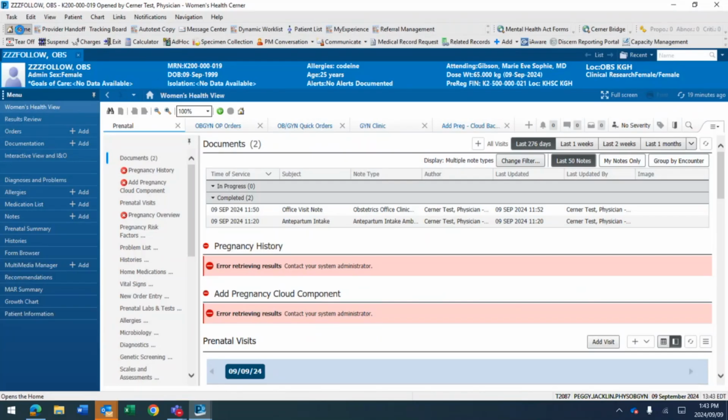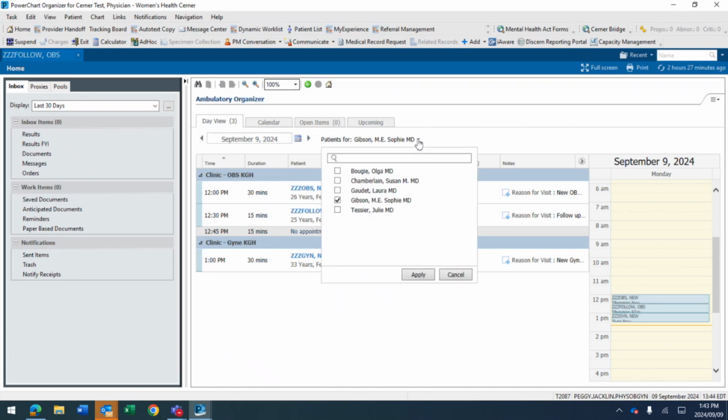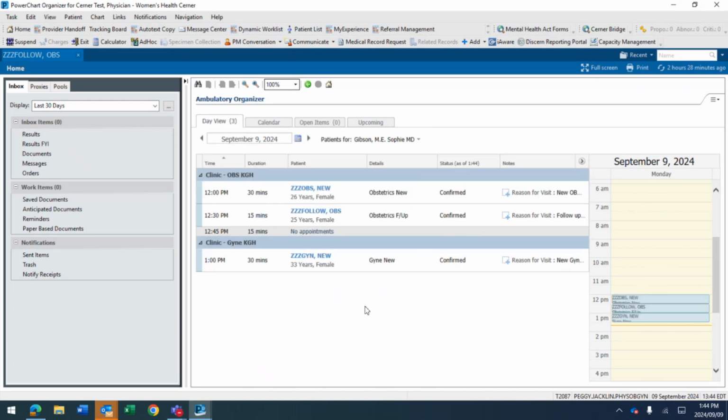So currently I am logged in as a women's health physician. When you log in as a physician, you come to the ambulatory organizer, which will display your list of patients for the day. I'm logged in emulating Dr. Sophie Gibson for this demonstration. In order to find your name, you can just come here to this drop down. If you don't see your name, you can type in your name, make sure that the little box is ticked, and click apply. And that will bring up your list of patients for your clinic today.